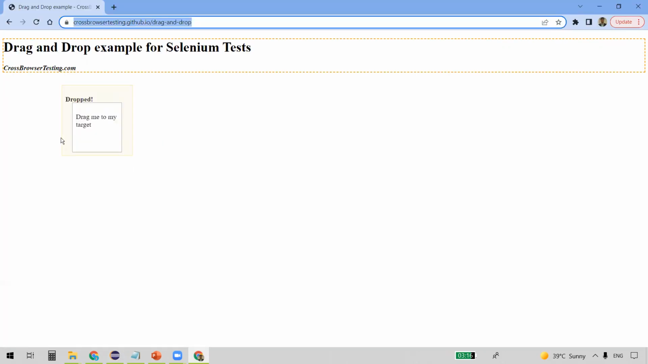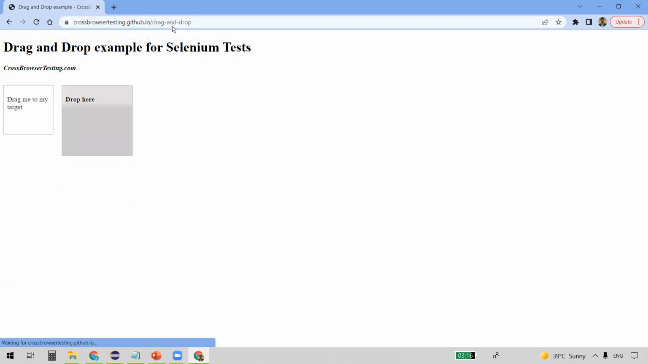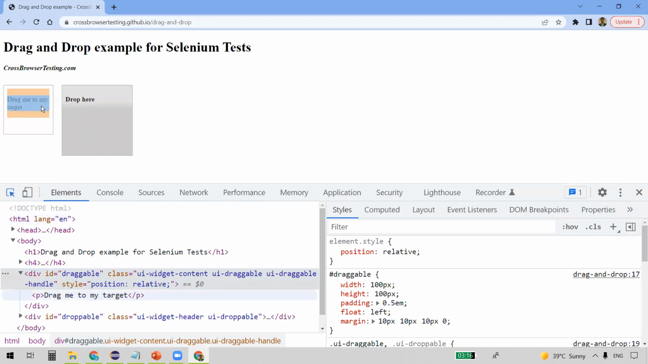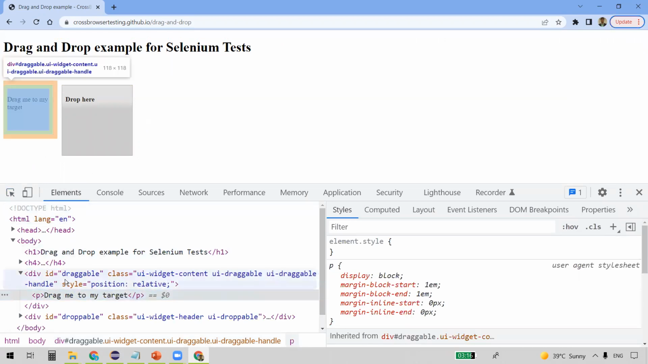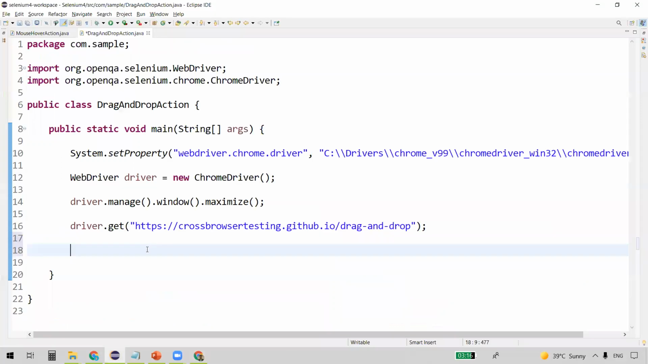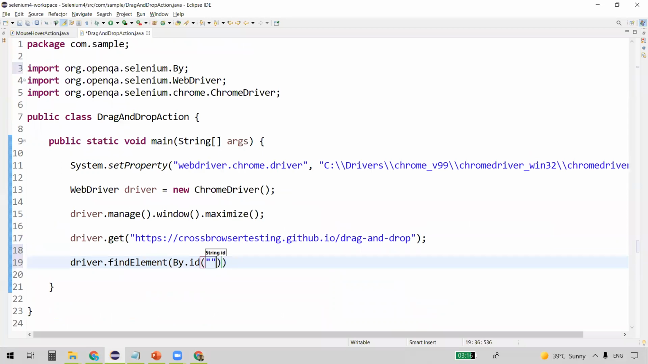All right, then we'll locate these elements, source and target. Source is the element to be dragged. You can see here we have the ID, so let's use ID this time. driver.findElement and then By.id. We are going to use the ID "draggable". I'm going to call this source. We'll store it into a WebElement object, and I'll call this source.